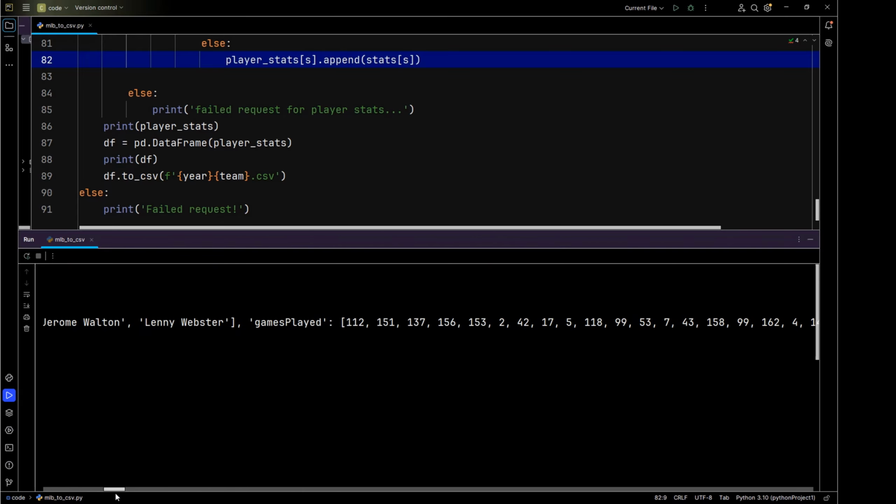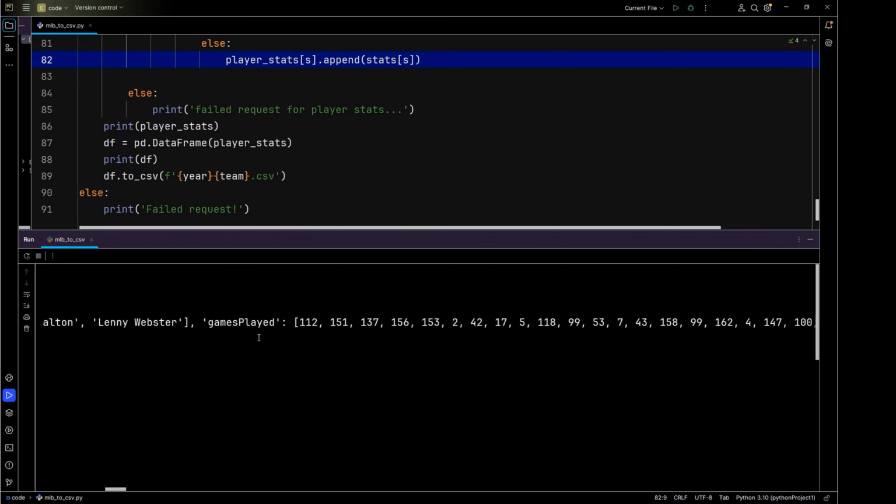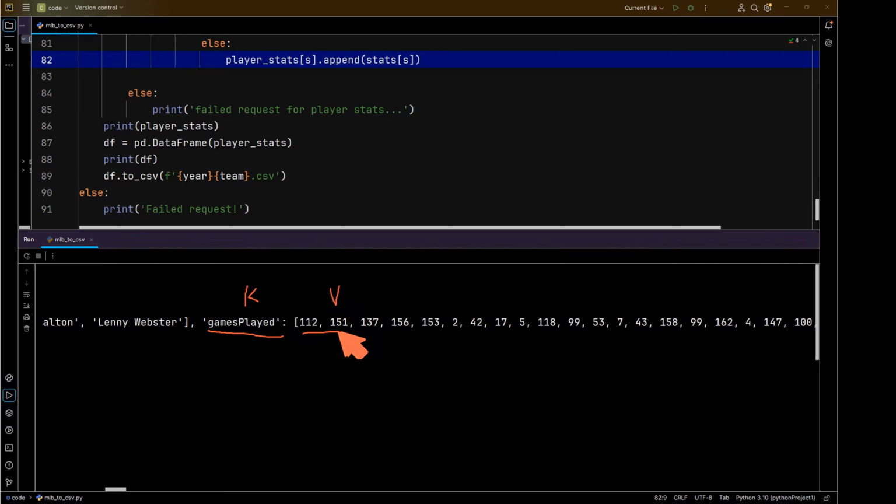And then we have games played here. This is the first actual stat, games played, and this is the key, a string key. And you have the value over here, which, as I said, is a list.